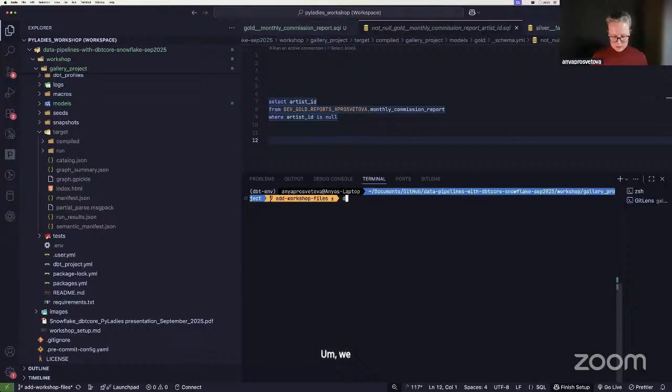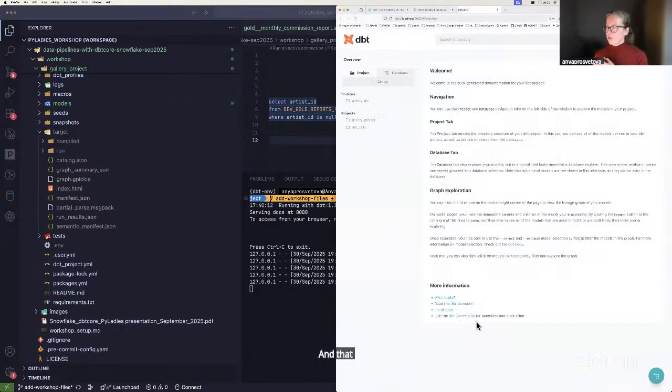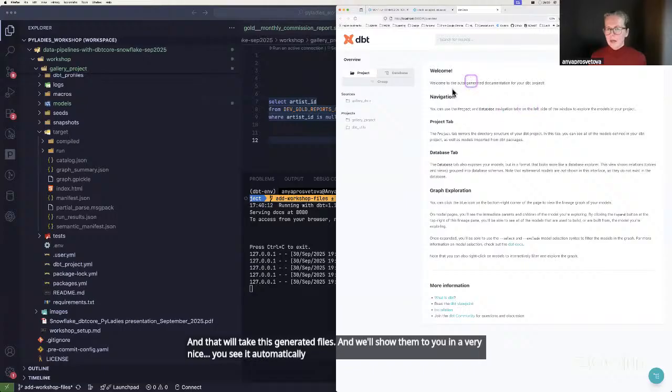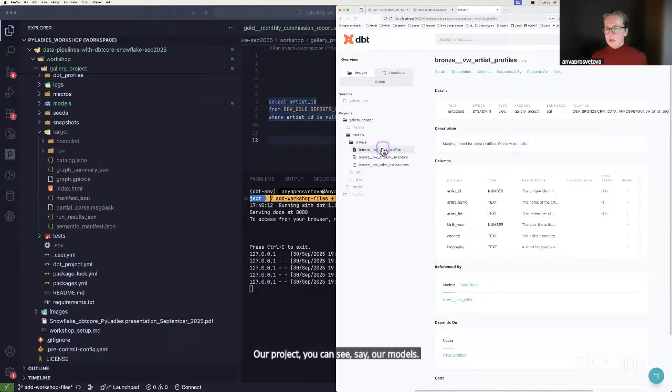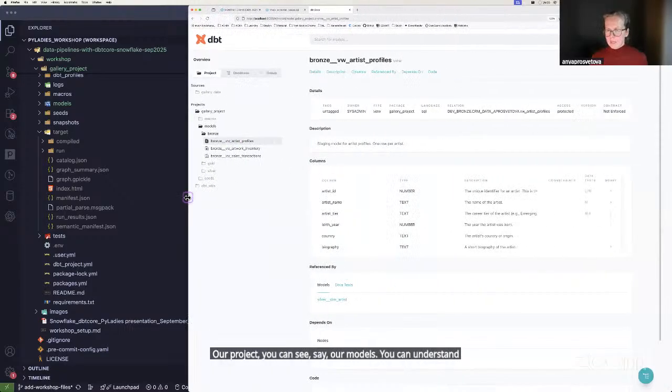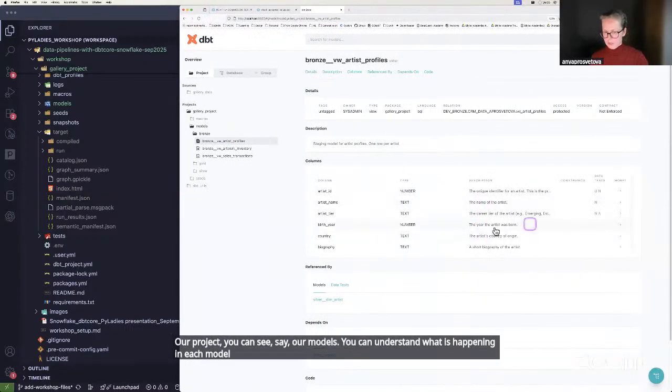But now we can run dbt docs serve, and that will take these generated files and will show them to you in a very nice view, you see it automatically opens, where you can see our project, you can see, say, our models. You can understand what is happening in each model. You can see our descriptions here, the tests that we have.